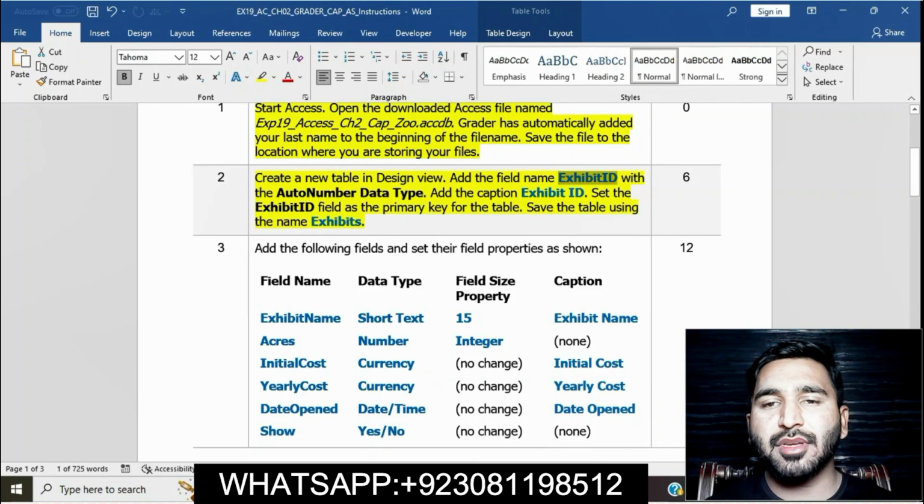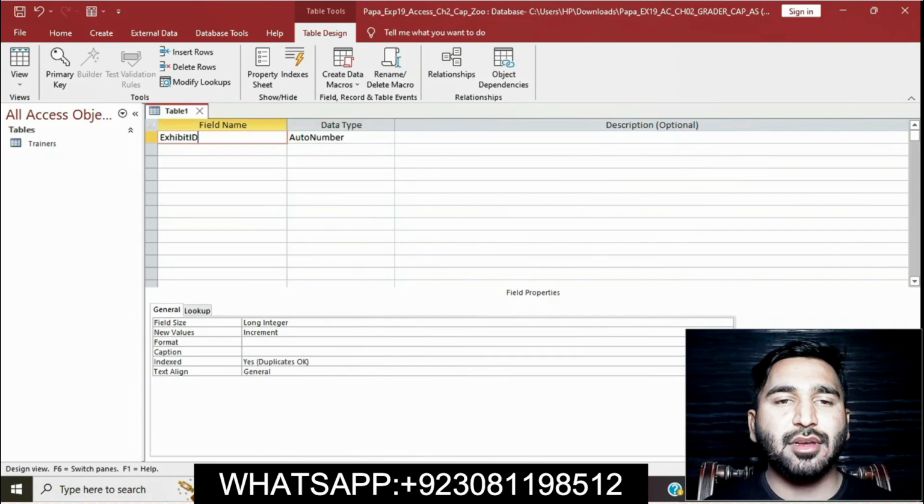Now add the caption Exhibit ID. Now we will add the caption. First we will copy this Exhibit ID caption. Click on the Exhibit ID field, then go to the caption box, and add this caption Exhibit ID. You can see this. First I click on the field name, then go to the caption, and add the caption as Exhibit ID. This is good now. Now moving on to the next step.